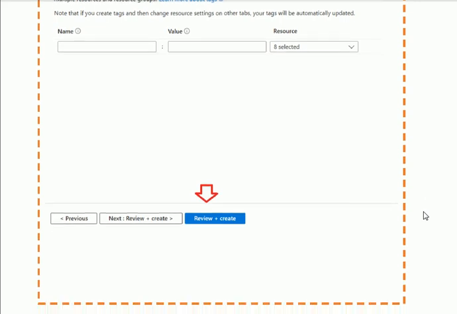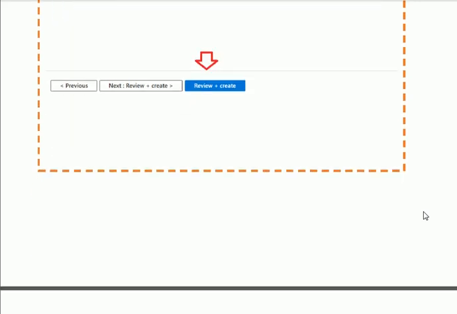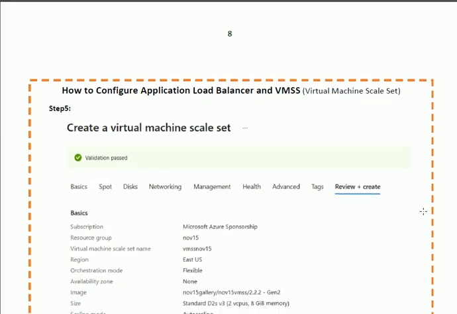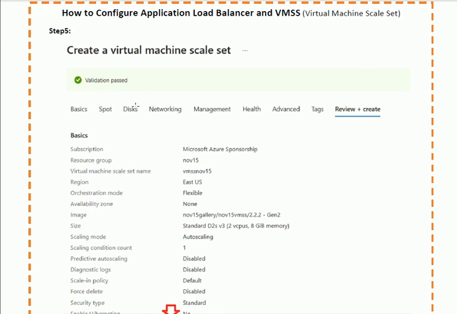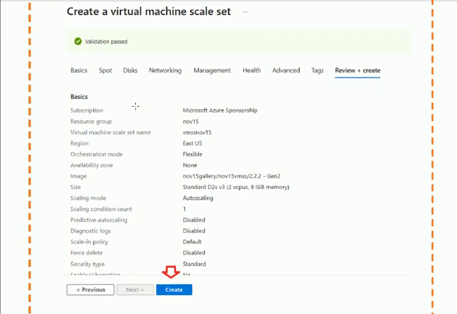And the last one, when you click on review and create, you will get the validation passed in this case. When the validation is passed, you will click on the create button. This will create the virtual machine scale set for us.